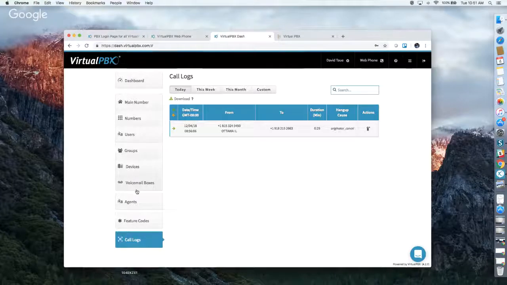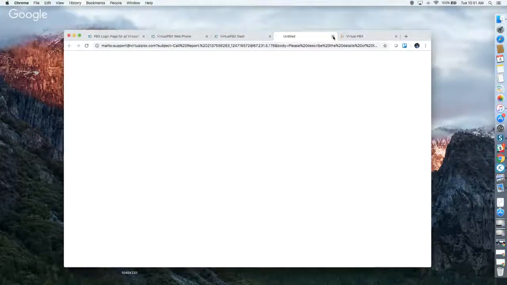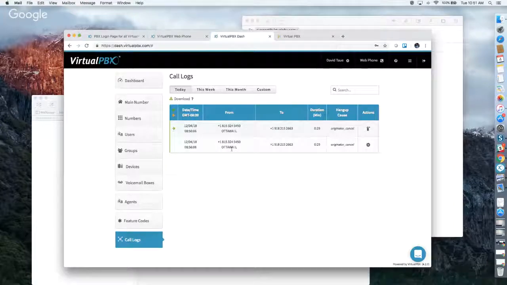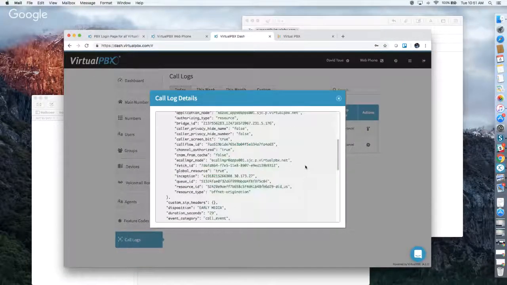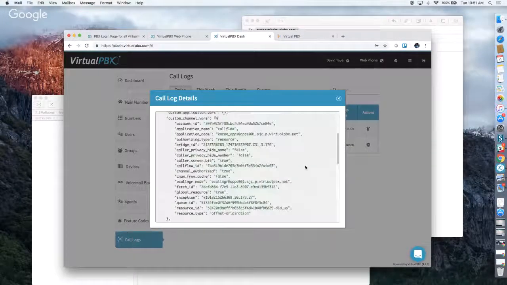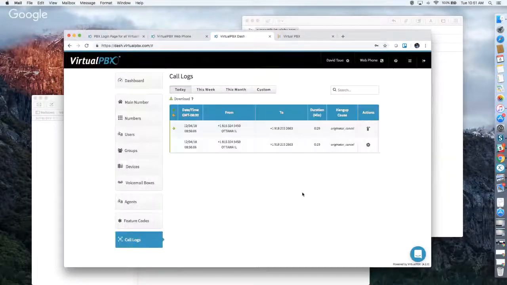Call logs, this shows the call activity on your account. And you can click over here. Oops, wrong thing. But basically you get some more details, and then the gear icon gives you a lot more. I personally don't know what a lot of this means, but it can give you an idea of what's going on. In the worst case, you can send it to our support team, and they can also help you determine what happened.